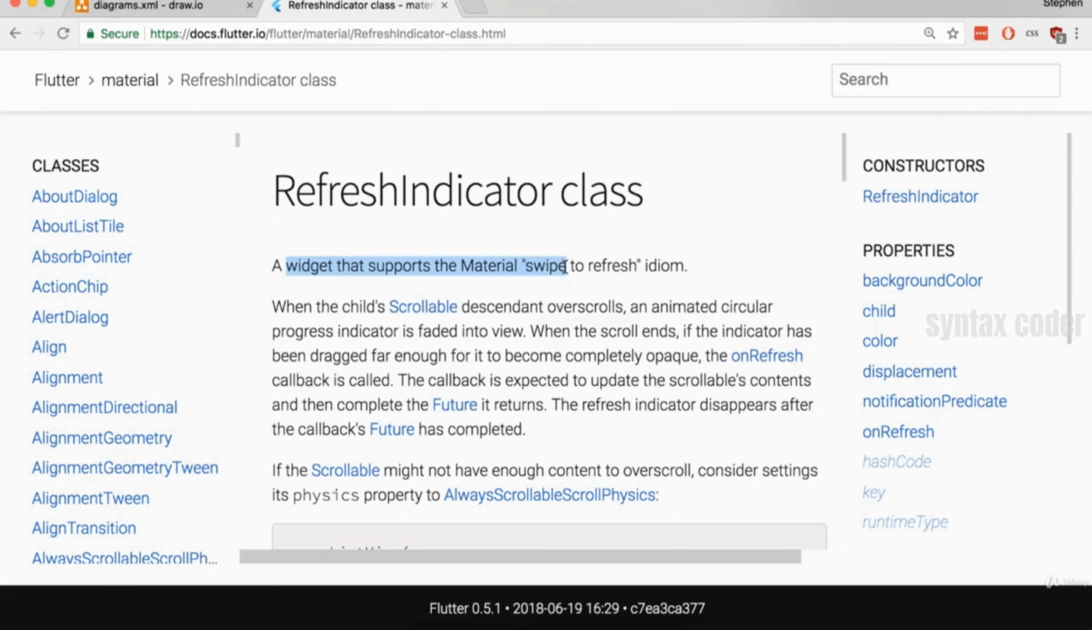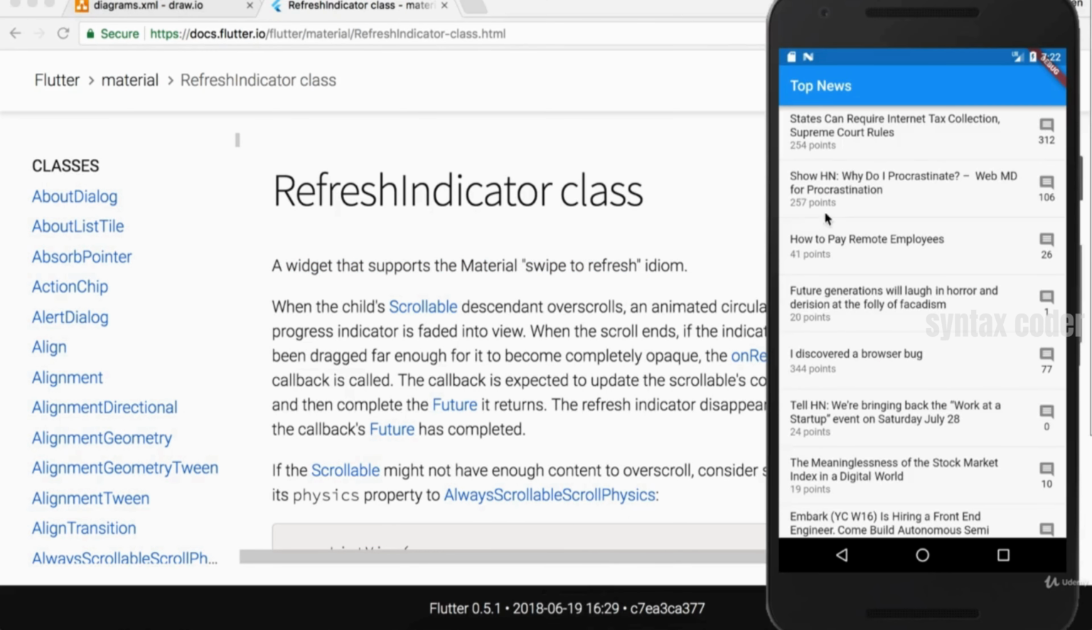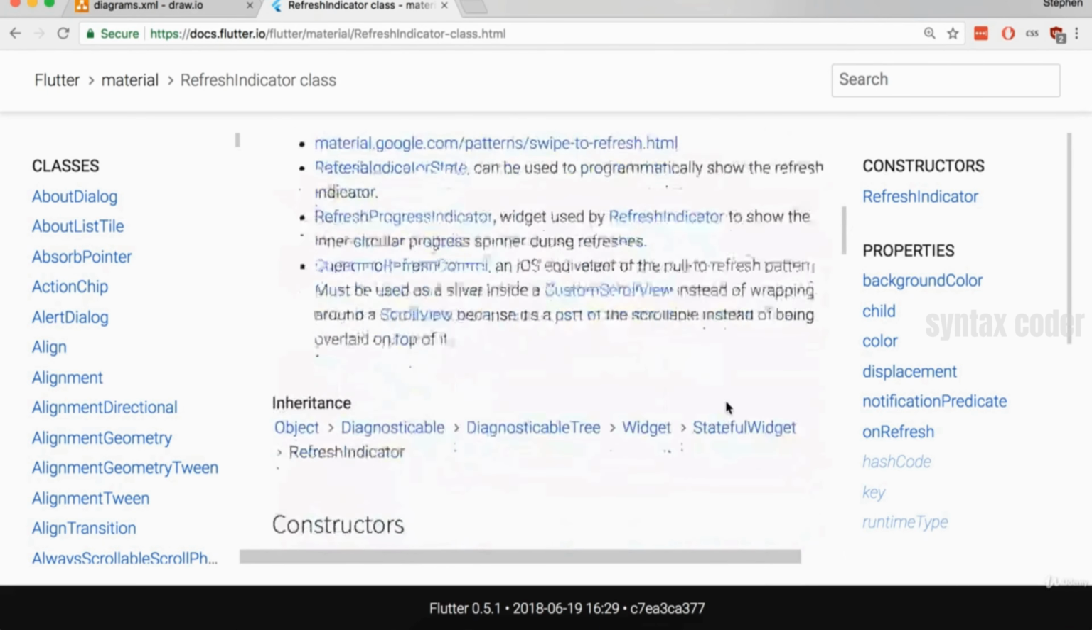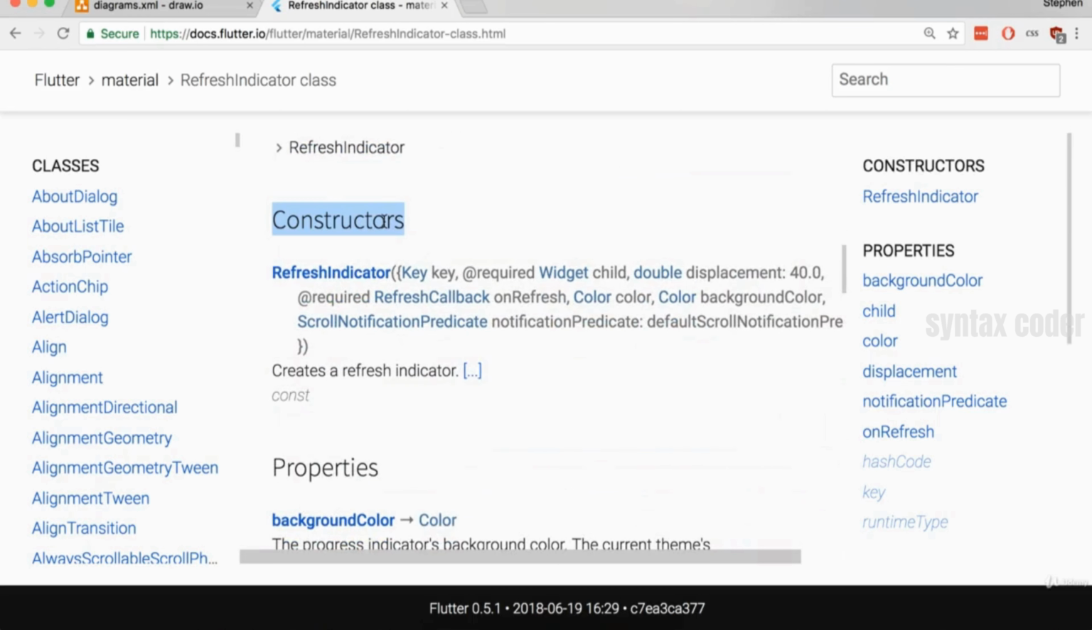This is a widget that supports the swipe to refresh idiom, or essentially it is a widget that is going to allow us to automatically tell a list that we want it to be able to be swiped down to refresh it. Now, as usual, we'll take a look at this thing's constructor. So here's our constructor. This thing has two named parameters that you and I care about.